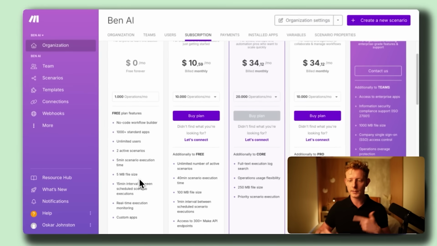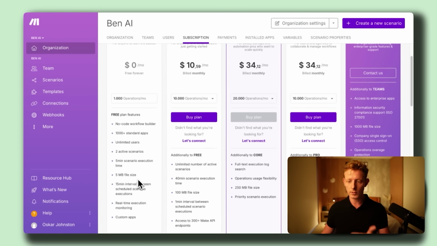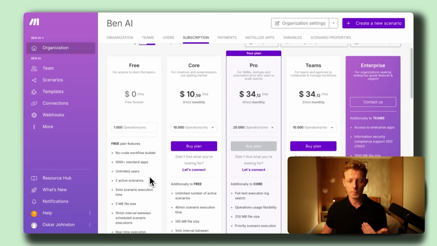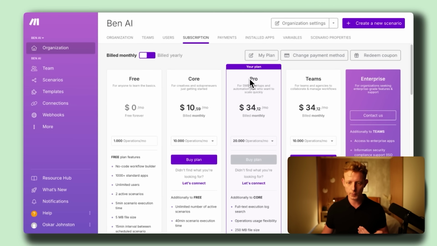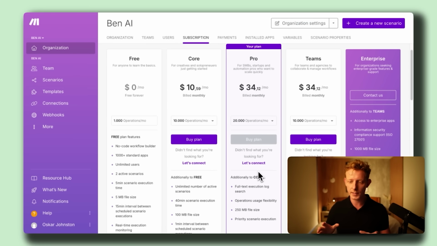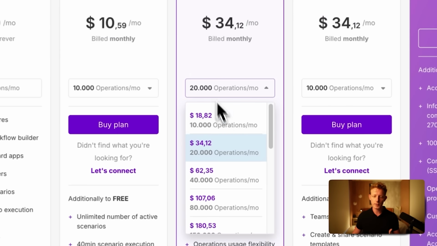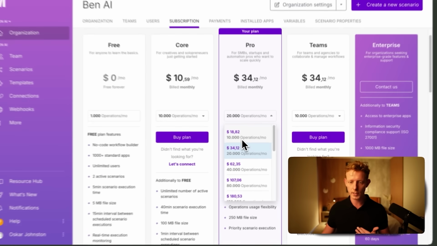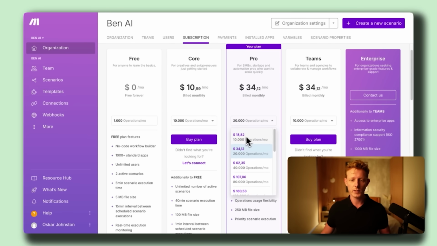So as soon as you're going to take this a little bit more serious and start automating multiple projects or more complex workflows, you need to go to the paid plan. Now, I recommend you go straight for the pro plan because with the pro plan, you basically have 0 limitations anymore, right? You can do anything inside of the pro plan. Now, I have it on 20,000 operations, but if you're just starting, you could probably go for the 10,000. Which means it's $18 a month, and you can do quite a lot.